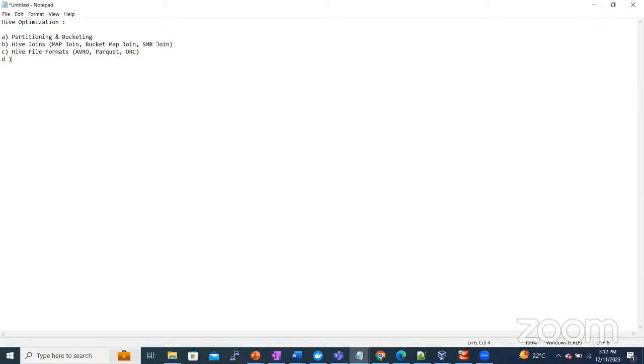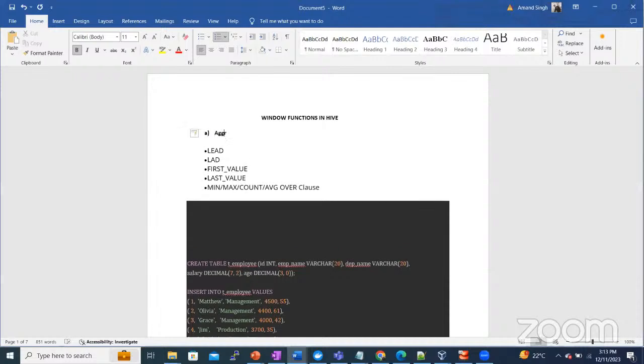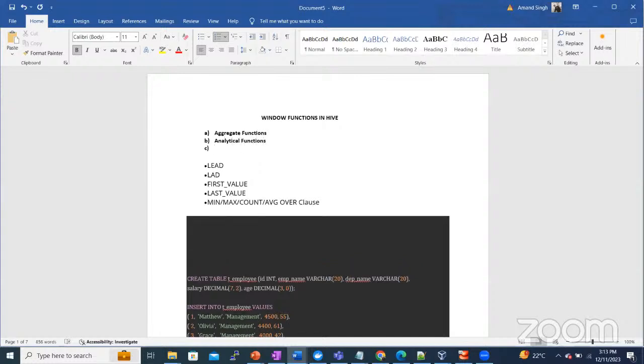Okay. So now, in Hive we also have window functions, which are transformation functions available. So let me discuss window functions. We can categorize window functions into three categories. We have aggregate functions, we also have analytical functions, and we also have ranking functions.